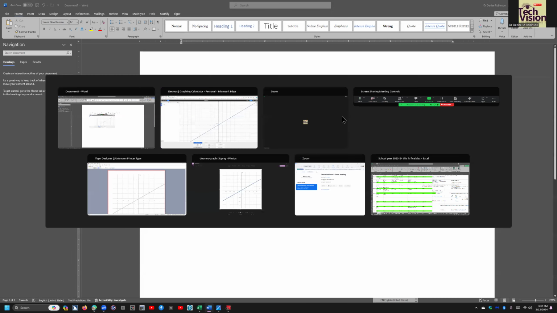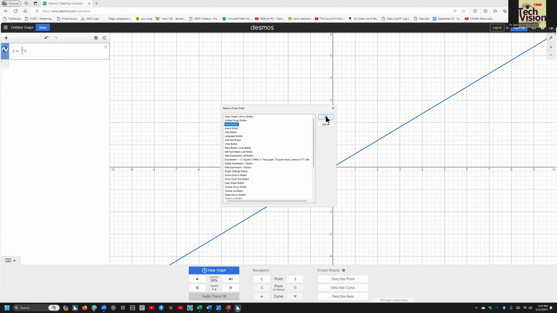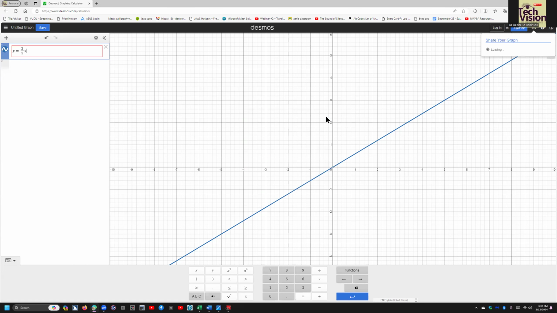Let's Alt Tab back. Task switching. Desmos Graphing Calculator. Here we go. We're going to insert F5. Select the form field dialog. List 1, list S. Save button. Share button 4 of 33. Share button, enter. Share button menu. Press space to activate the menu. Enter. Desmos Graphing Calculator.